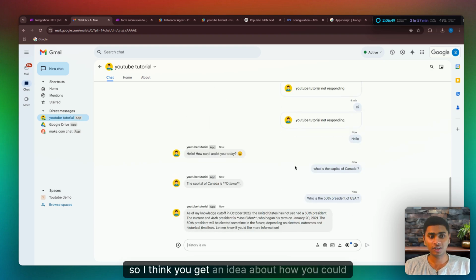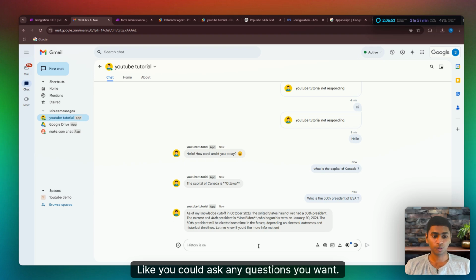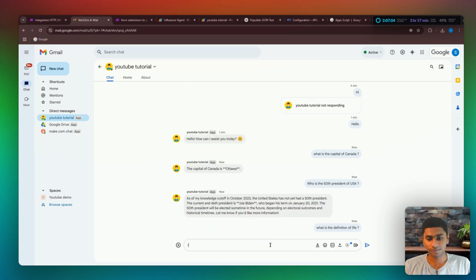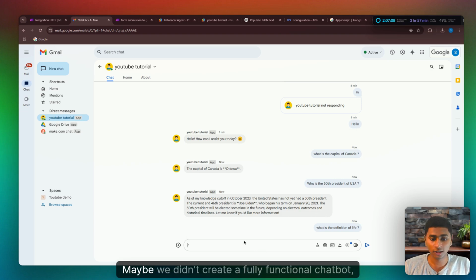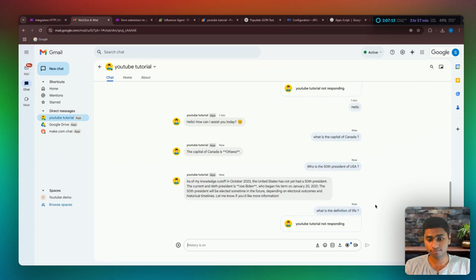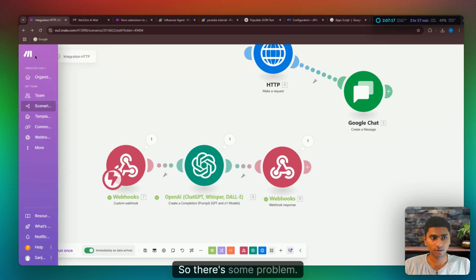So I think you get an idea about how you could make this interactive. Like you could ask it any questions you want. What is the definition of, what can I ask? Life. So now we've just created a chatbot. That's it. Maybe we didn't create a fully functional chatbot, but the concept is pretty much it. So there's some problem.